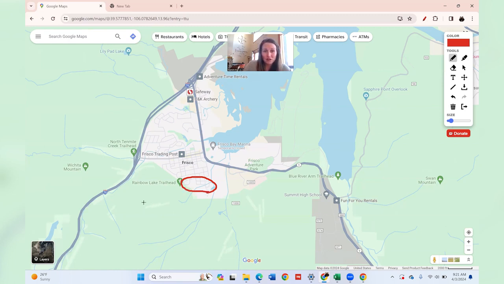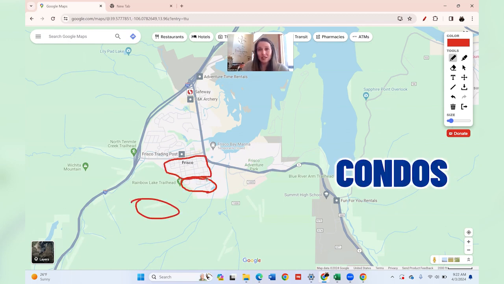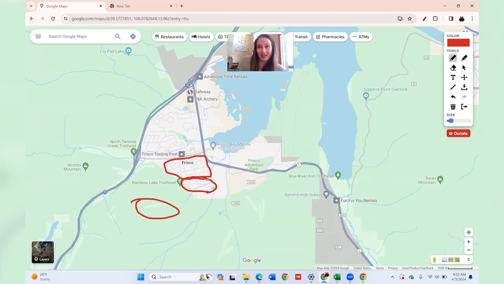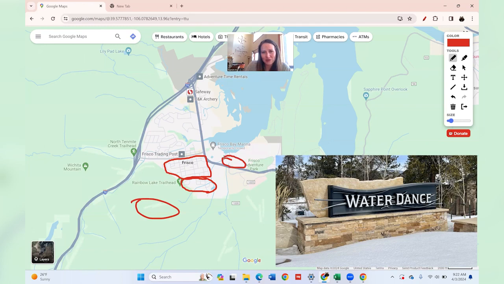Great views of Mount Royal over here. Throughout this neighborhood, this area is really a mix of condos, townhomes, and single families. This is what I like to call the quiet side of Frisco. You aren't near 70 at all. You don't hear 70 too much on the other side, but there are some spots where you can, so you're just tucked away. And then we have Water Dance right over here.